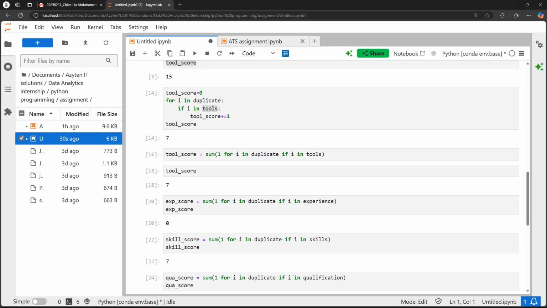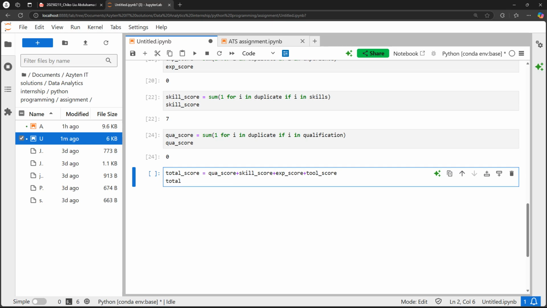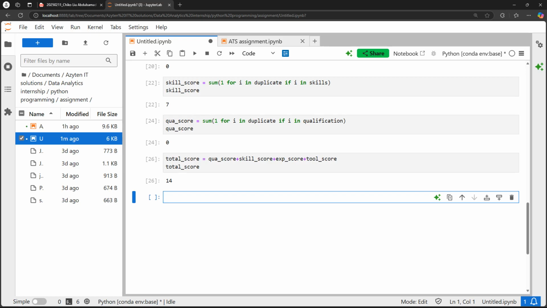This is the whole thing, and then we can add, so we can say total score is equal to tool score plus skill score plus experience score, then plus what's the last one, qualification score, and we can then do a total of score. So we just know their score, which is 14. And basically this is what we want to do.